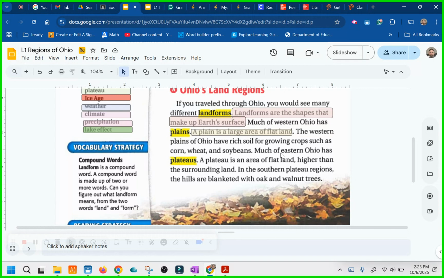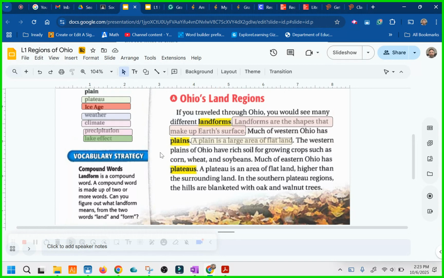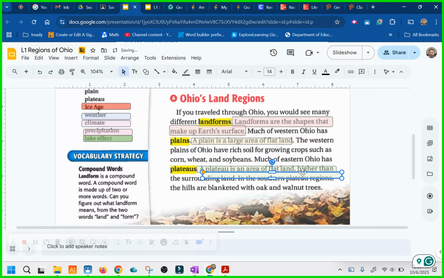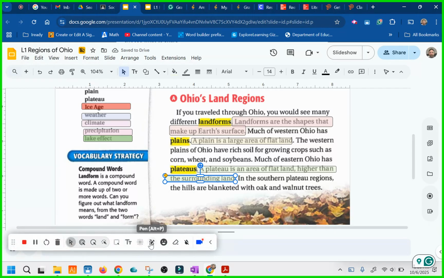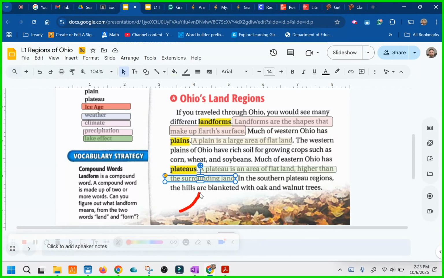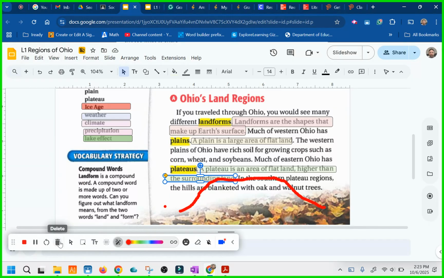There you go. Much of eastern Ohio has plateaus. A plateau is an area of flat land higher than the surrounding land, right? So I'll read that again. A plateau is an area of flat land higher than the surrounding area. So basically, it goes up like this, right? But then it flattens out, and then it goes back down. That flat area up high, that's called a plateau. Does that make sense? Okay.